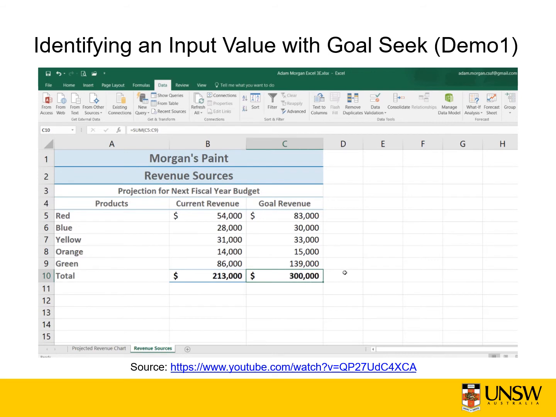So again, I'll do a Control Z so that you can see before. Before it looked like this, and this was 55,000 would bring me to 272. After I ran the goal seek, you can see it jumped up to 83,000 to again hit our goal of 300,000 in total revenue.